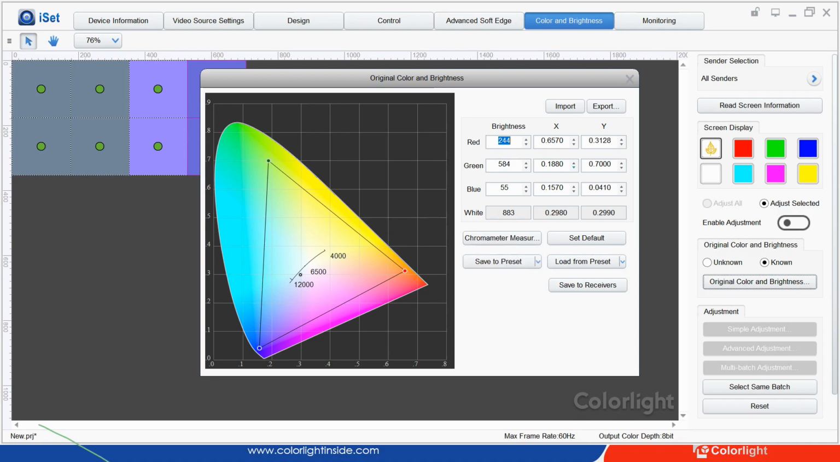Otherwise, you will need to manually type the measurements or coordinates in these little boxes. Or you can import or export a configuration file. The measurements determine the triangle size on the left. The more colors your LED panel is capable of, the larger the triangle on the left.